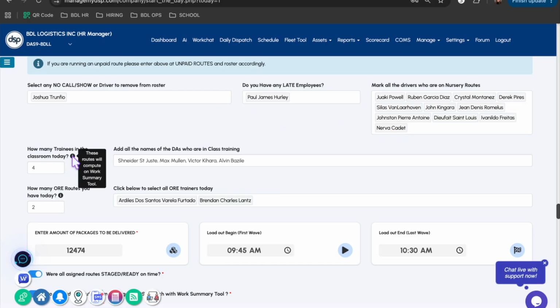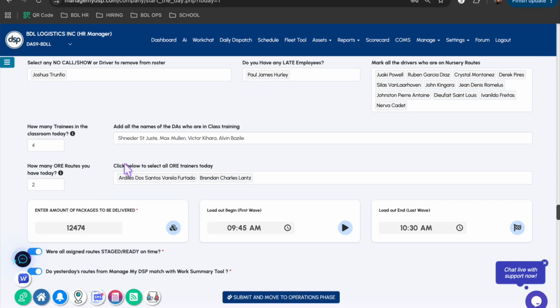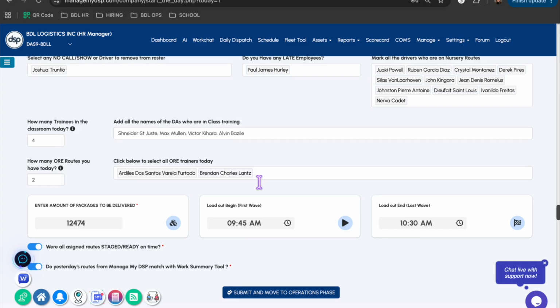So this is going to be drivers that are in training, whether your DSP has to have a separate location where they train at, or like a delivery hub for the new DAC systems. You'll be able to keep track of how many drivers you have in training right here. And then you'll be able to add their names here, as well as any ORE routes you had on the road today and who went out as ORE trainers.